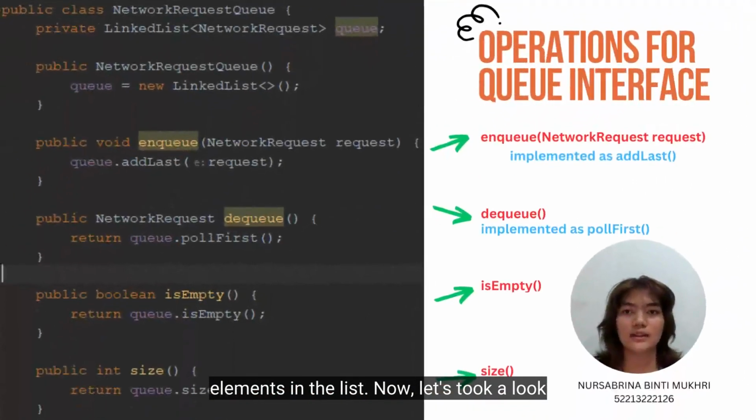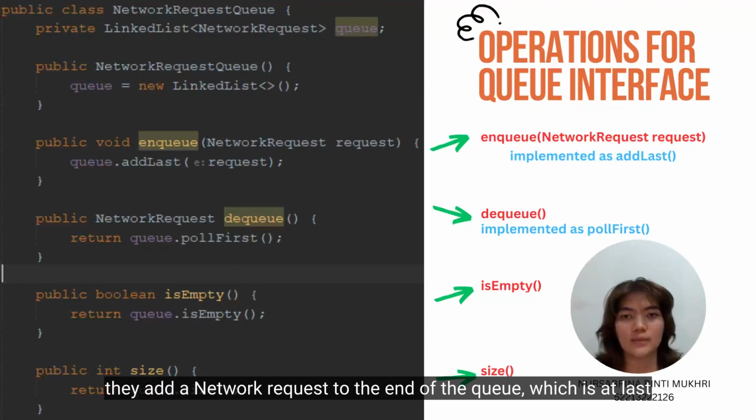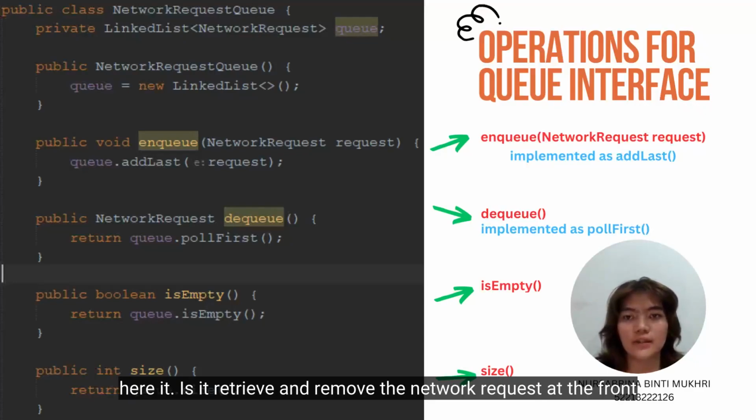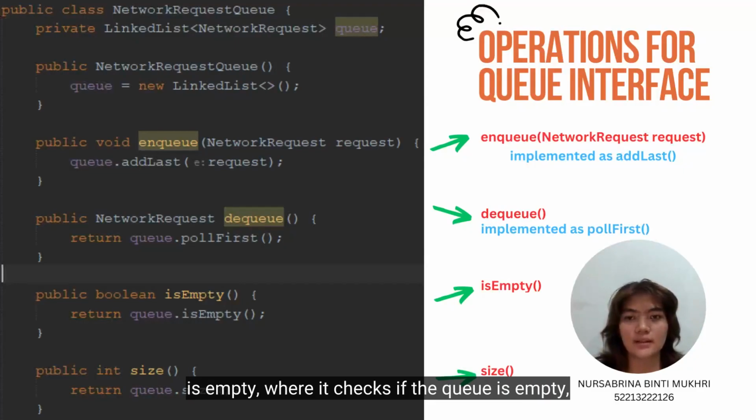Now let's take a look at the operations for the queue interface. They have four operations here. First, enqueue, where they add a network request to the end of the queue, which is add last. Next, dequeue, which retrieves and removes the network request at the front of the queue, which is pull first. Next is is empty, where it checks if the queue is empty. And lastly, the size operation, where it returns the number of elements in the queue.